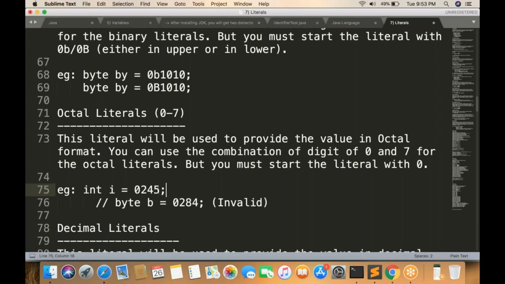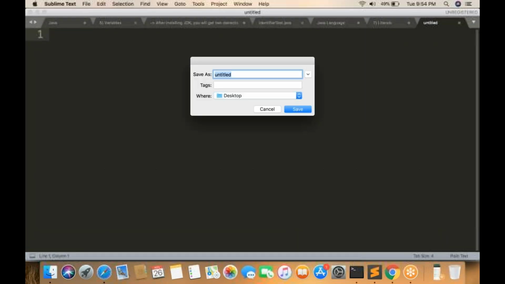Clear, guys? Because it starts with 0, that indicates it is an octal value. It will be converted into decimal and then printed. We'll see that in a quick example. Let me just write some program, then I think you will understand better.